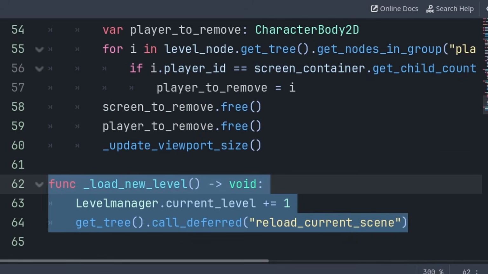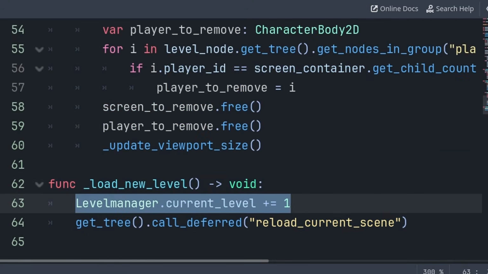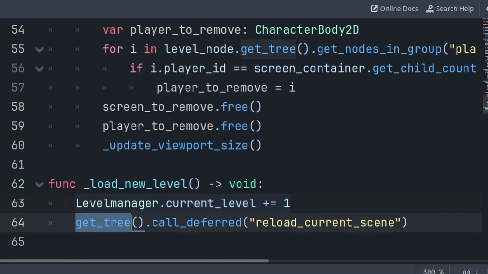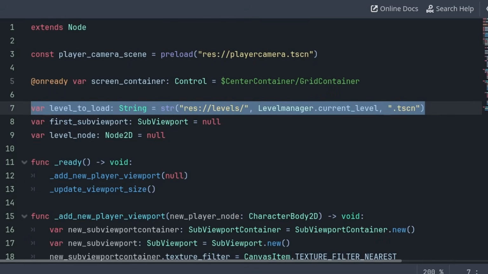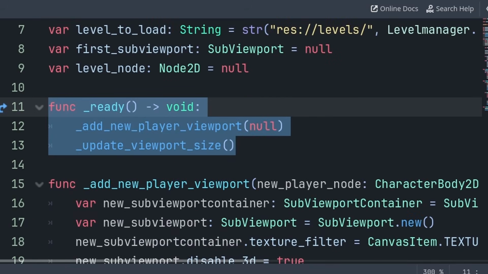And lastly, whenever you want to load a new level, simply increase the current level variable inside the level manager, then use getTree to grab the core of the scene, then call defer to run the function in the brackets at the end of the current frame to avoid certain errors, and call the reload current scene function to restart this game scene, as because the level manager is a global script, it will retain its state and values even though you reloaded the current scene, meaning that this game scene will restart back to new, then load the new level, which will have the new updated current level, and then run its ready function, loading that new level.